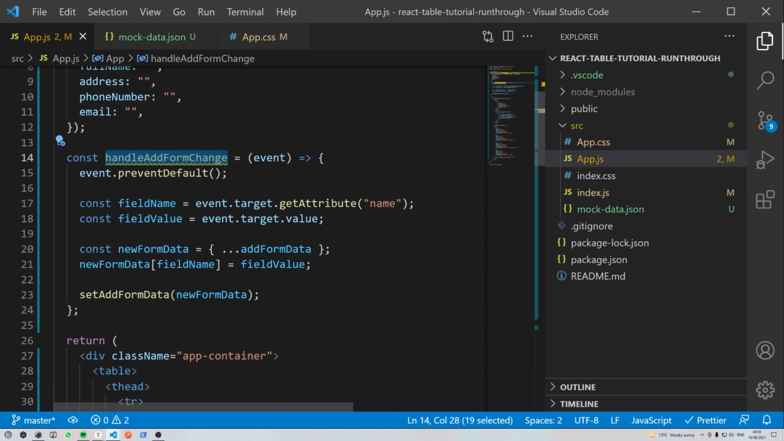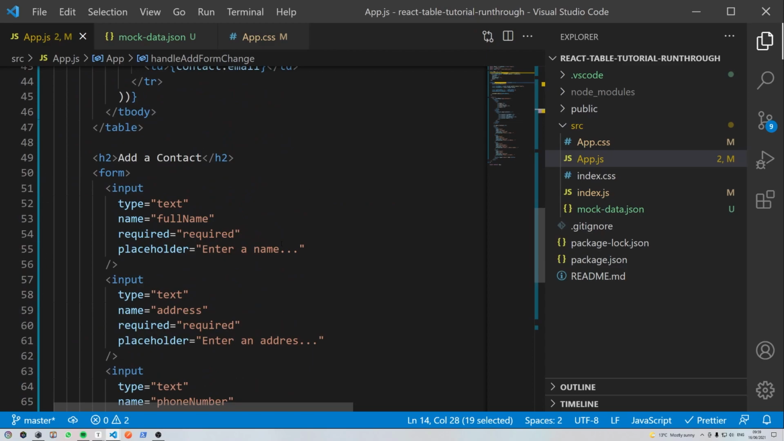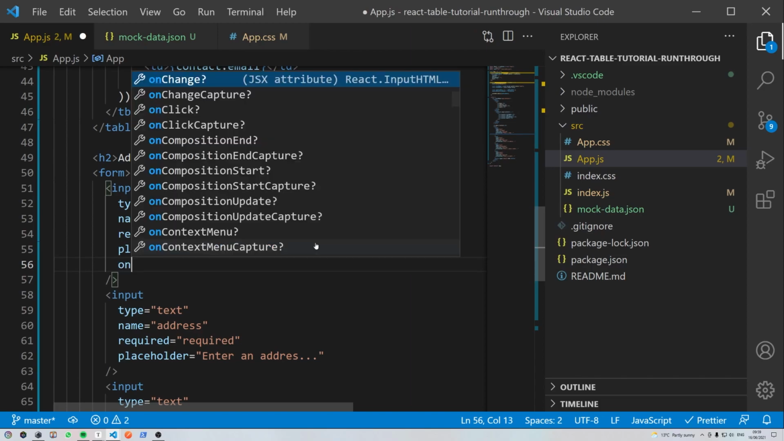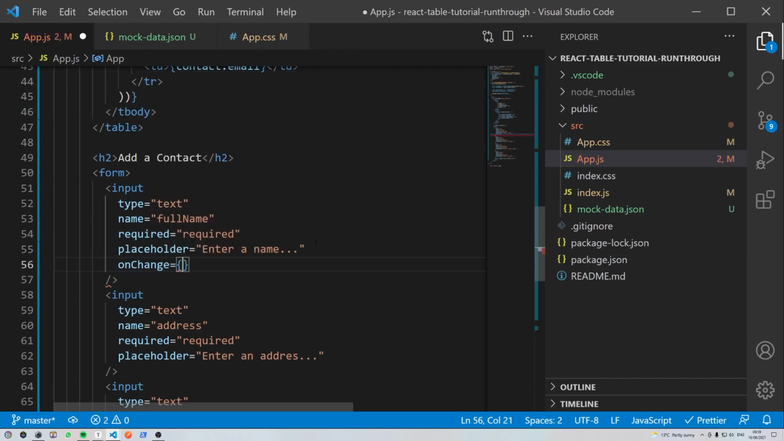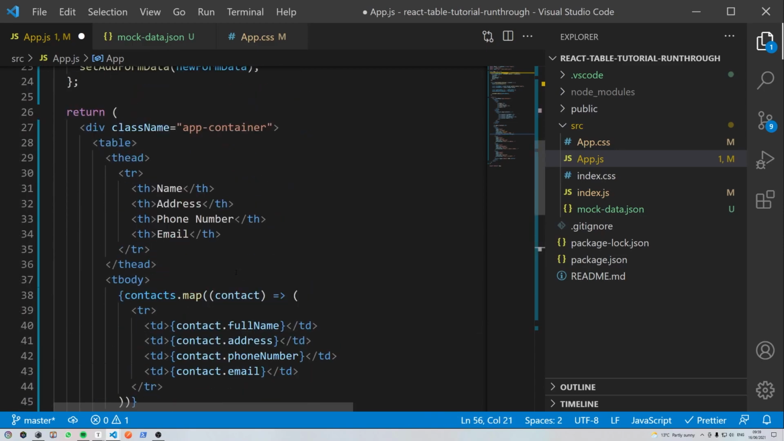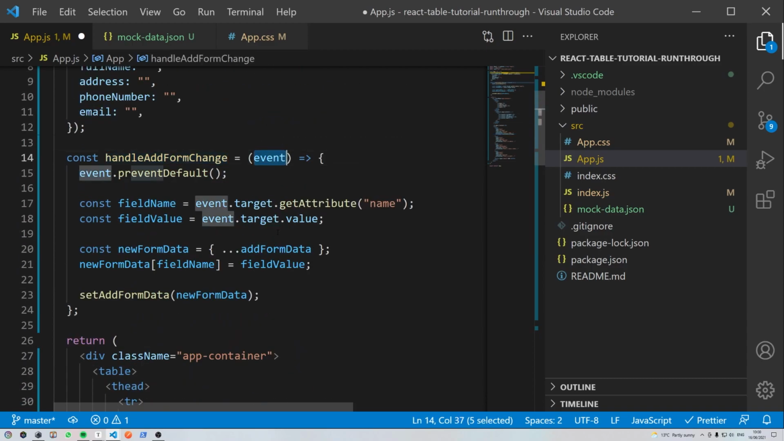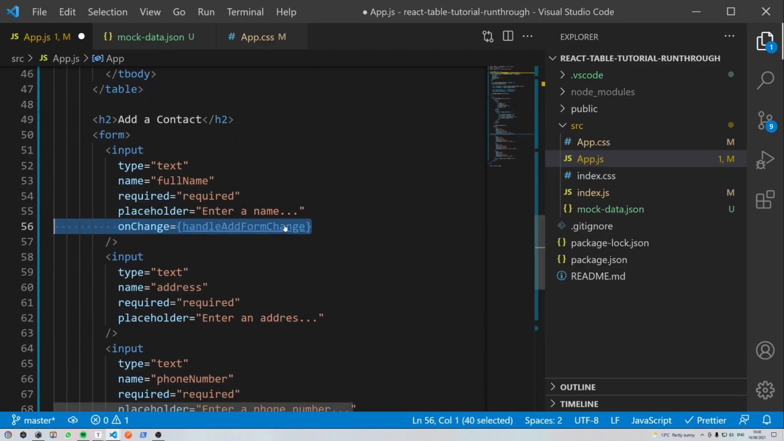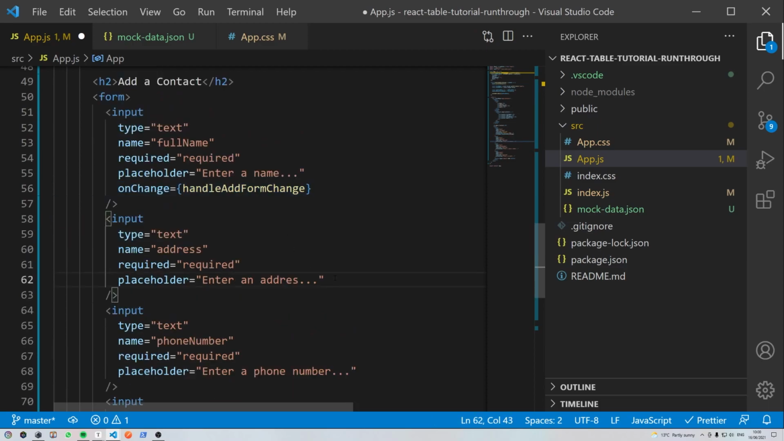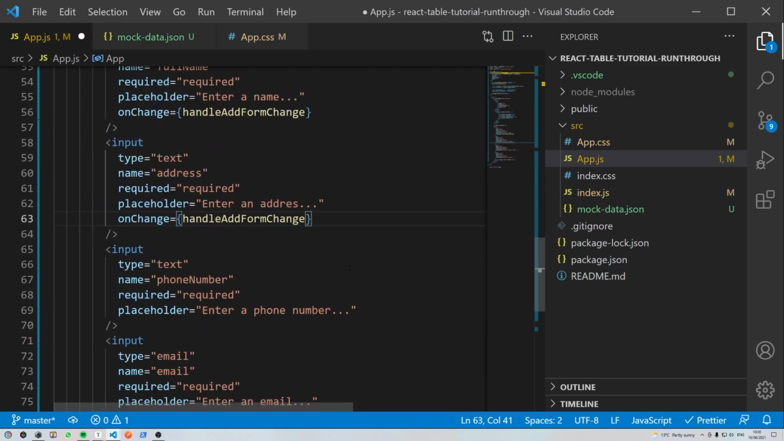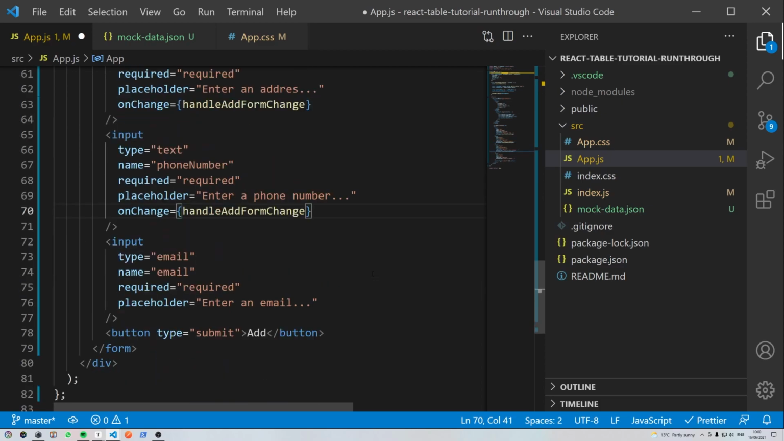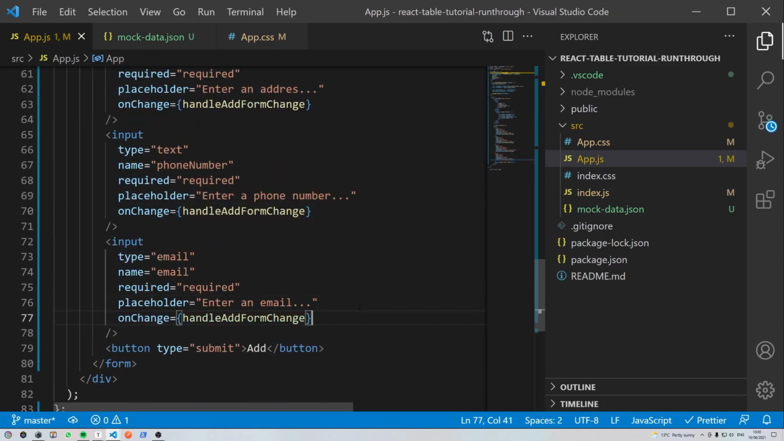Now we just need to call this function when any of our inputs change. So to do this, in our input tags, we will add the onChange property, and this will be equal to the handleAddFormChange. When we specify a function call like this, React will automatically pass in the event for us. So all we have to do is copy this and paste it into the rest of our inputs. So we'll paste it into the address, into the phone number, and finally into the email field as well.